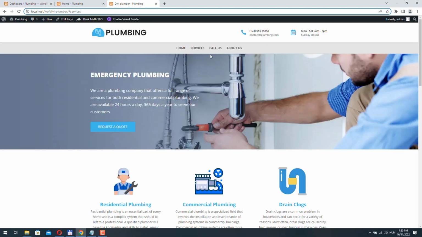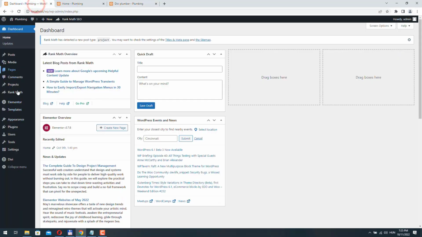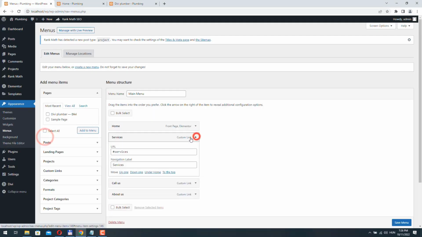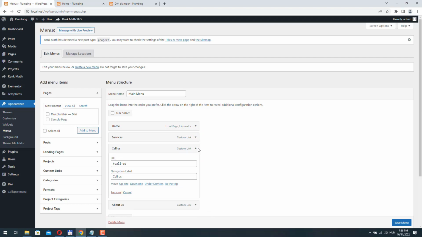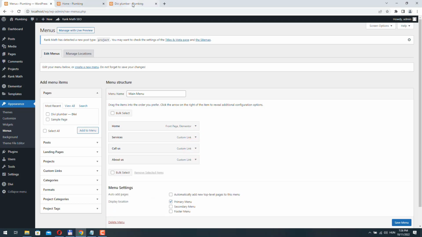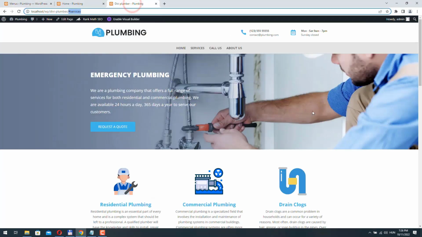I added IDs to the navigation menu items. We can check them here in the admin. Here we can see the IDs. But we don't have these IDs added to the sections. So let's fix that.